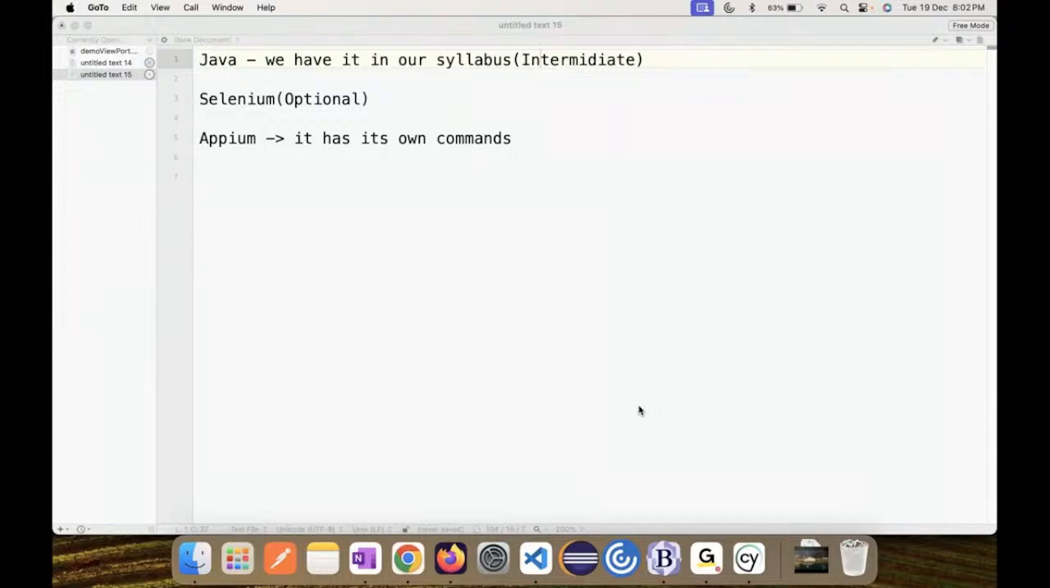But here we are not going to build an application. We are going to test an application. We need to know the architecture part of the application, but not the real-time building part of the application. So that is one thing.